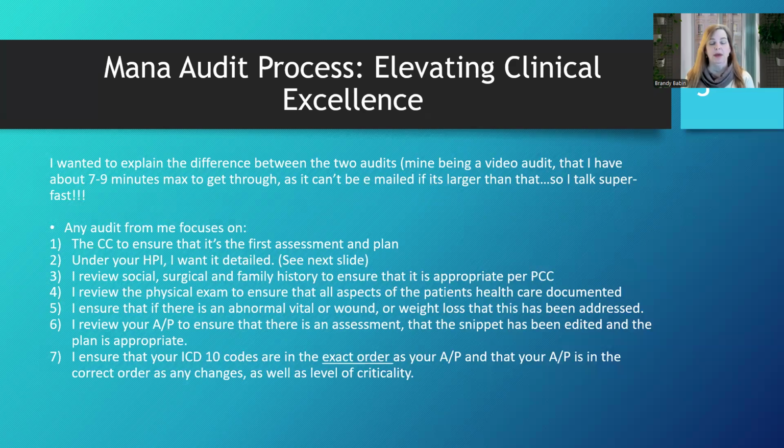And then after you've got your assessment and plan in place, let's say it's hypertension, diabetes, and depression. Under your ICD-10 codes, it should be hypertension, diabetes, and depression in the exact order. So don't forget that your assessment and plan, worst on top, most changes on top, lab orders on top, med changes on top, and then everything else goes on the bottom from there.